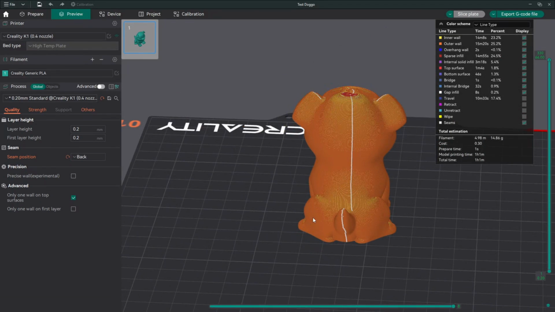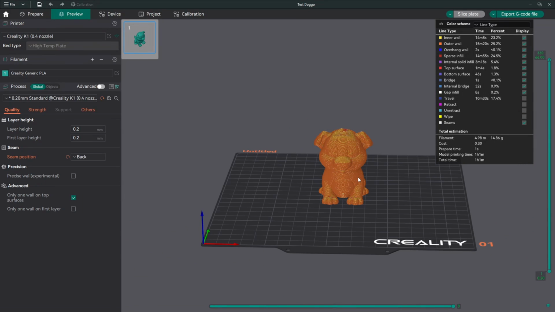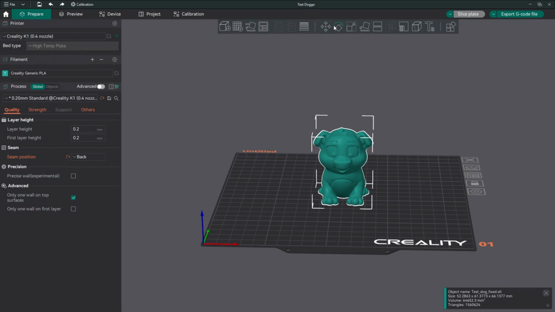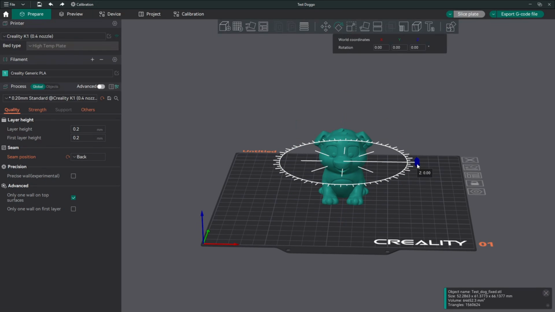However, maybe you don't want to see this ugly Z-seam down the back. So why don't we change that back surface by clicking on prepare, clicking our model, clicking rotate, and just giving this guy a rotate.